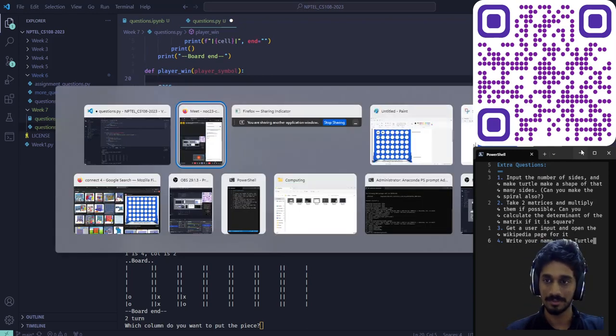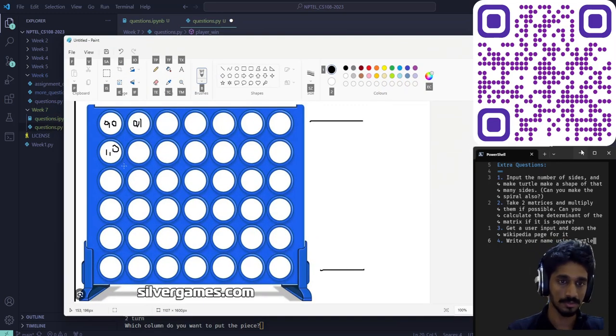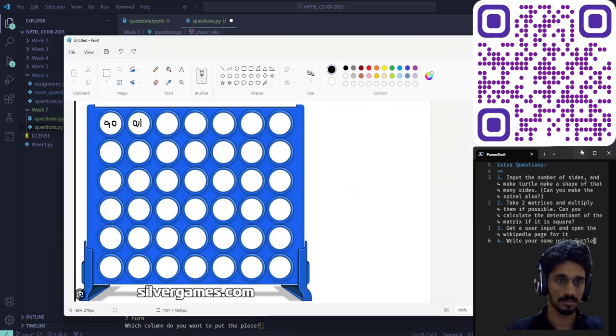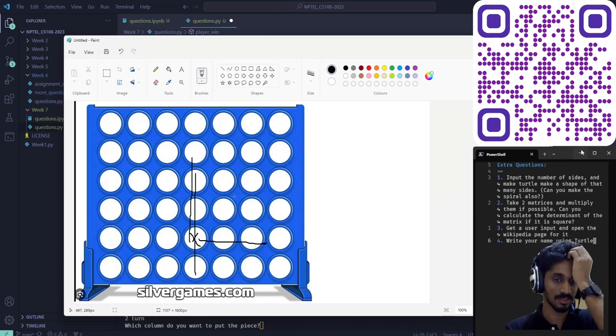Say the player has put a piece here. If a player has put a piece here, then I only have to check these few cases. I don't have to check the entire board. I just have to check these four, and so on. Now it's just the elaborate way of coding it out.